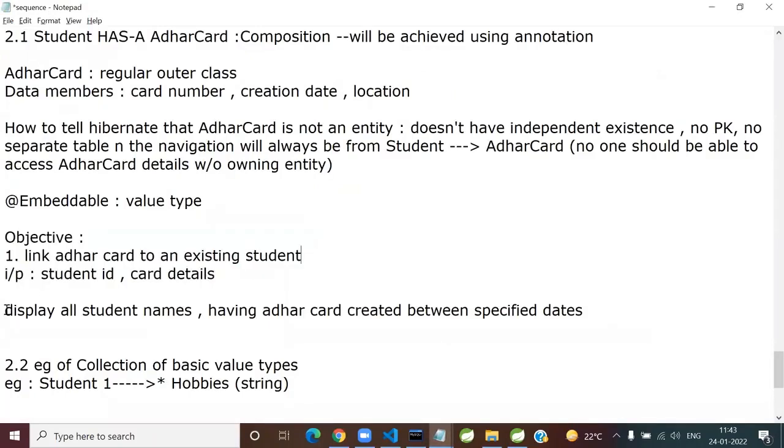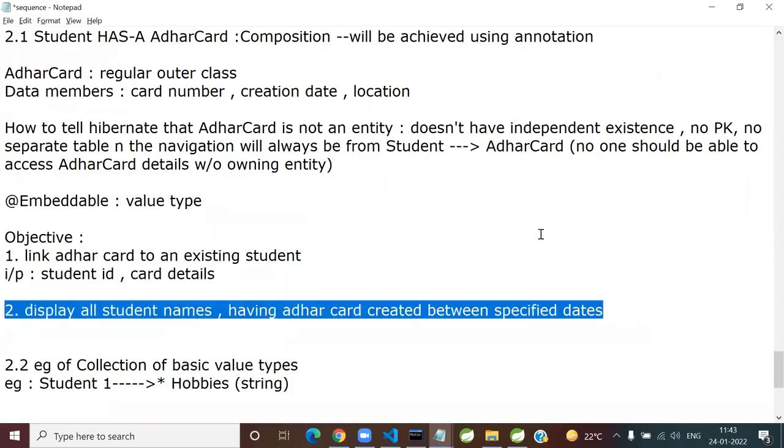Yes, please. I want to display. I thought carefully and then decide. I always decide. I spend a lot of time designing the daily sequence. So: display all student names having the Aadhaar card created between certain dates.